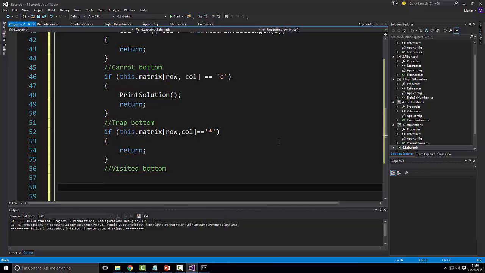Alright, so what is it that we should do now? So let's say that we found the new place. Sorry? We should keep track of the cells that we visited. So how would you do that?